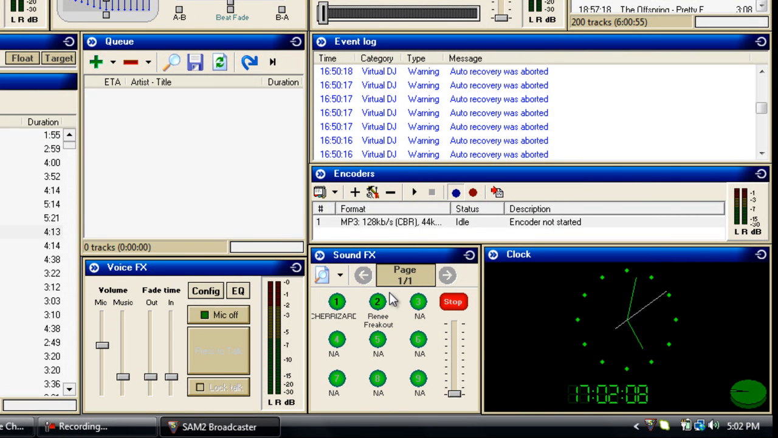This sound effects window, this is where you import all of your sound effects that you can play over songs. So while a song is playing here, you can just push a couple of these buttons and they will play over the top. Right here we have the voice effects window. This is obviously where all the microphone stuff happens, so you can change the volume levels and the fade in, fade out time and all this sort of stuff.